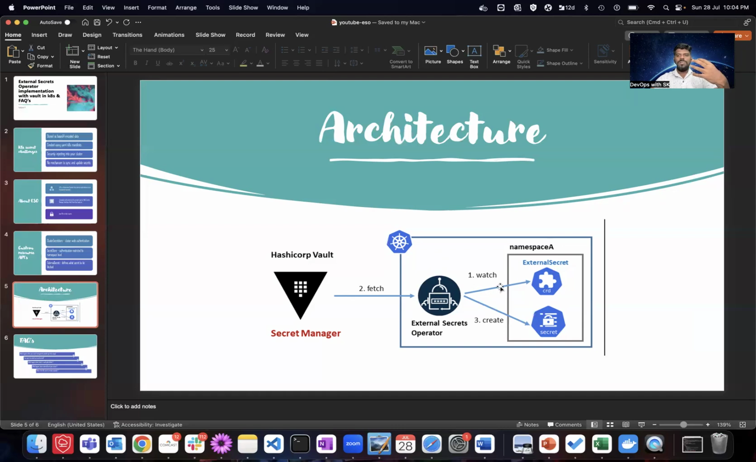So what happens when we define the list of secrets we want to fetch from the external secret provider? First, the External Secrets Operator watches that and takes down the list of secrets. Then, behind the scenes, using the ClusterSecretStore, it authenticates to Vault, and the operator fetches the secrets from Vault. In our demo, we are going to use HashiCorp Vault. Then, using those secrets, it is going to create the Kubernetes secret.